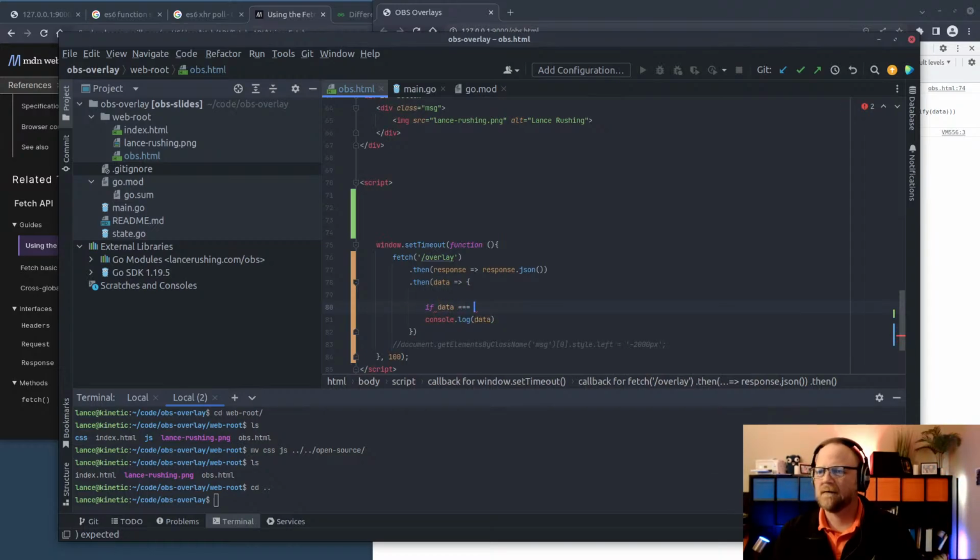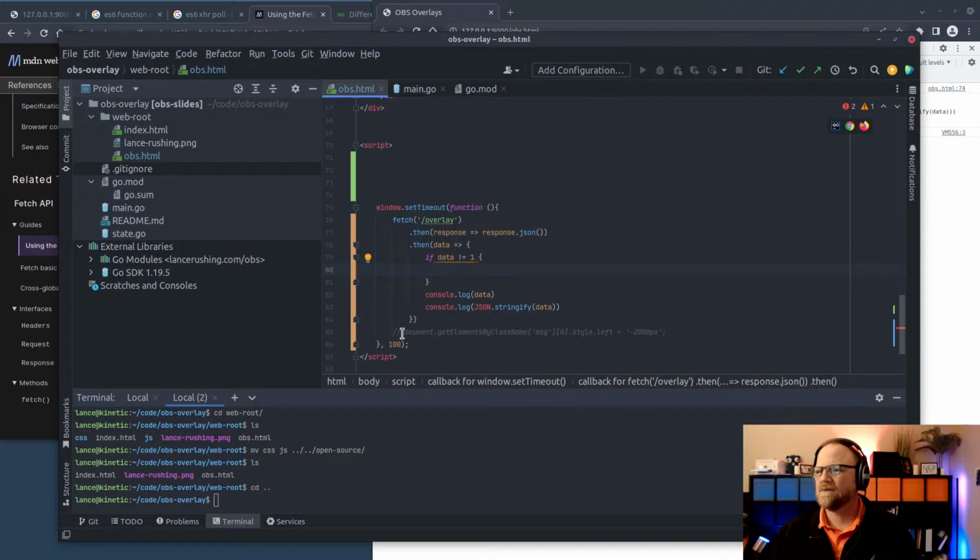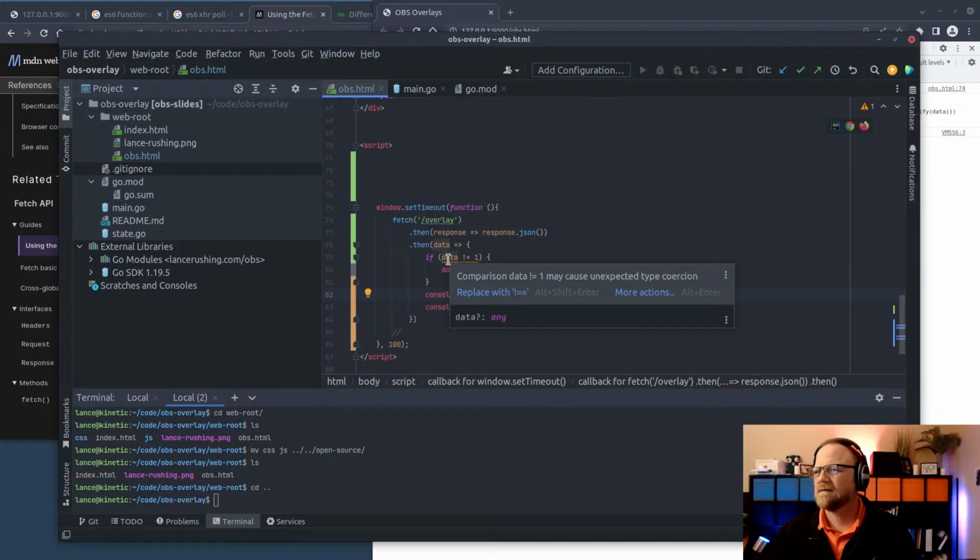If data equals 1, notice it was JSON stringify. If data not equal to 1, then we are going to slide this over. Oh, we need parentheses in JavaScript. And let's leave those logs in here for a second. Yeah, type coercion. Yeah.